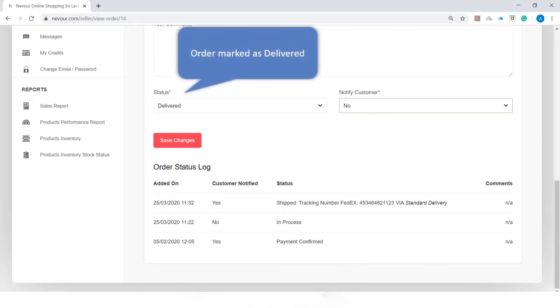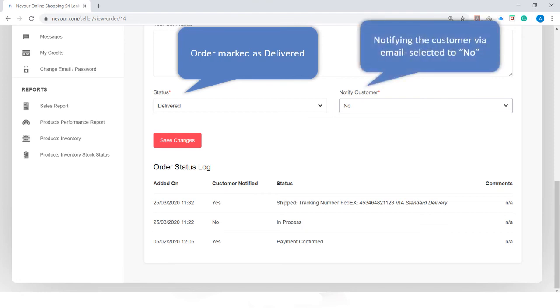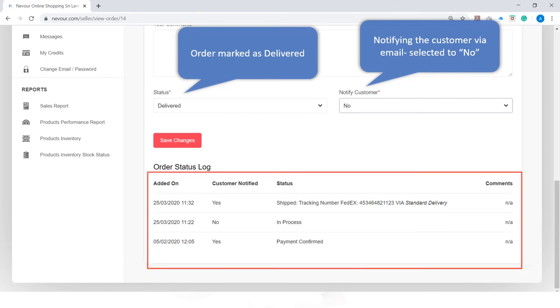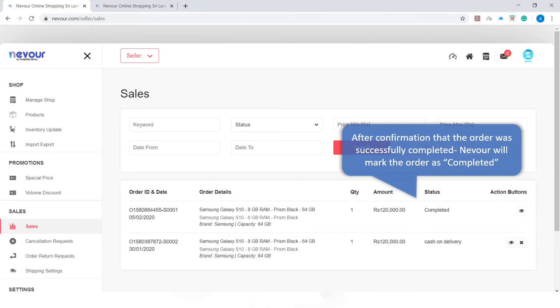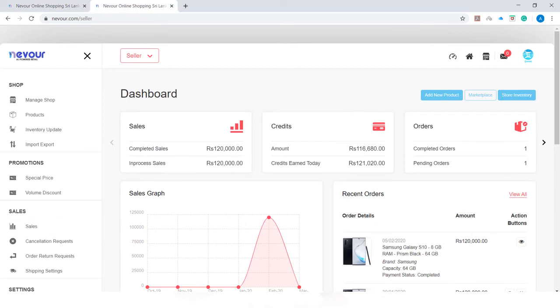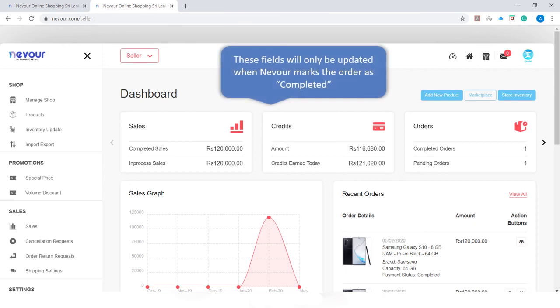Now I am changing the order status as delivered. I have selected No to notify the customer. All these status changes will be visible to the buyer under their buyer dashboard. Under Order Status Log, here we can see the history of order status changes: payment confirmed, in process, shipped, and now delivered. After reviewing, your order will be marked as completed by Nevour Seller Support. When an order is marked as completed, the sales, credits, and orders will be updated.